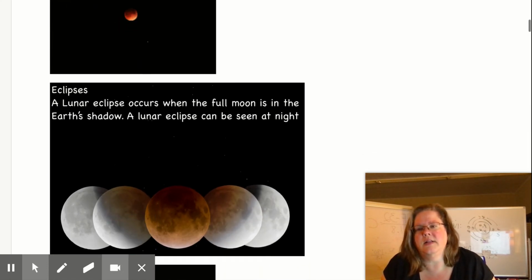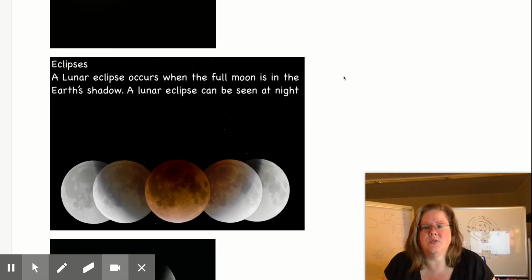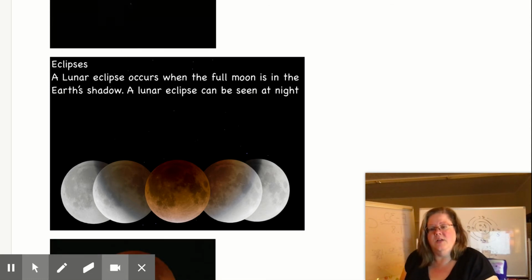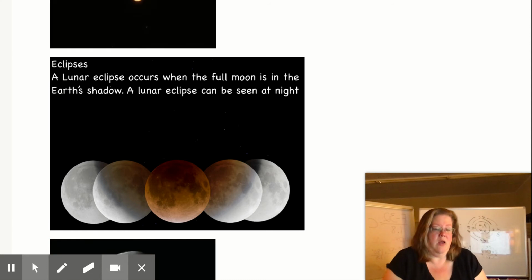So a lunar eclipse occurs when the full moon is in the Earth's shadow. So it can be seen at night. And what's really interesting is it was one of the first things that helped us prove that the Earth was a sphere, that it was round.